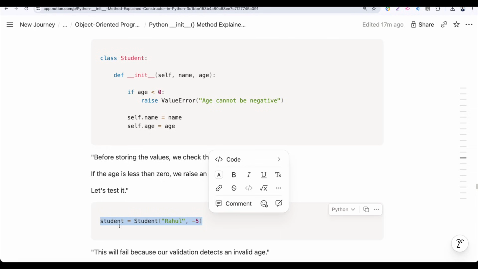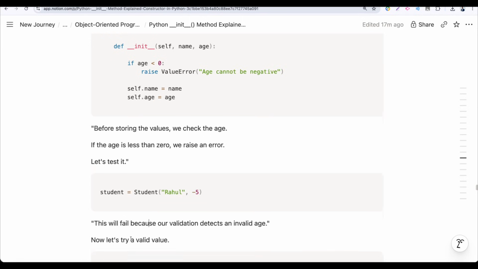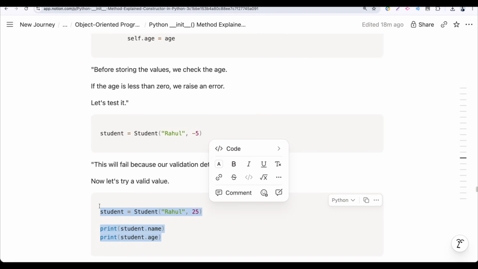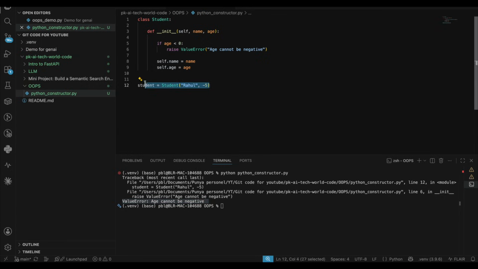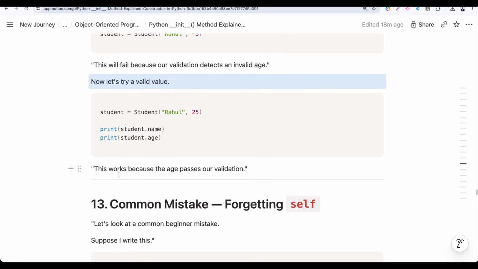Like this will fail because our validation detects an invalid age. So now let's try with a valid value. So I will remove this. Valid value is positive value 25, name and all. Now without any error, it will print Rahul and age. If a negative value is passed, that will throw an error. This works because the age passes our validation.